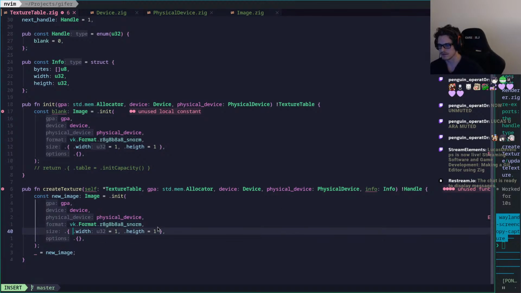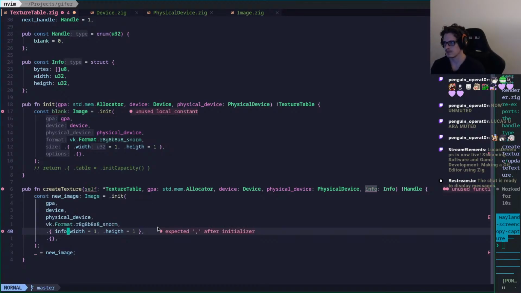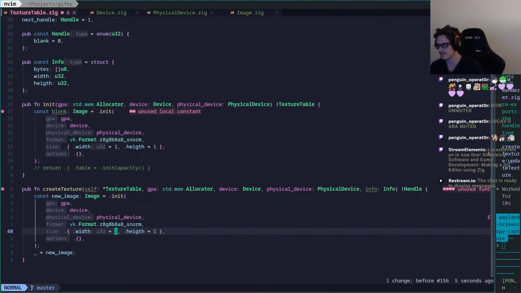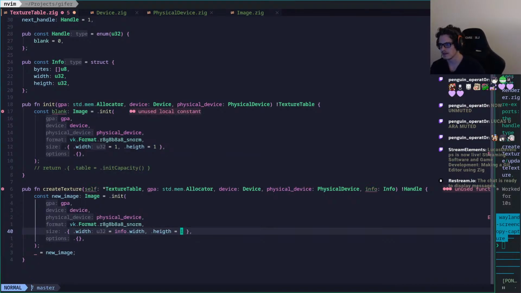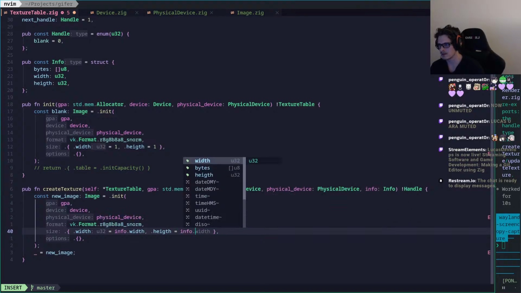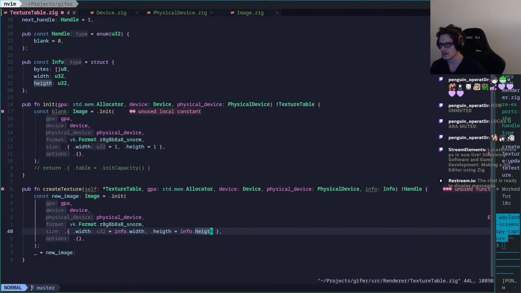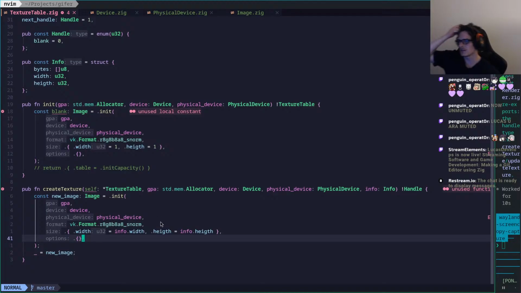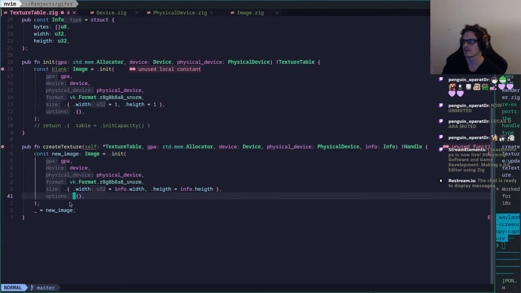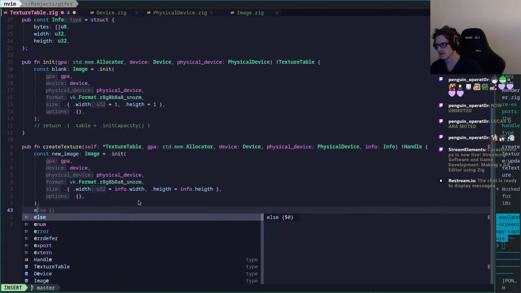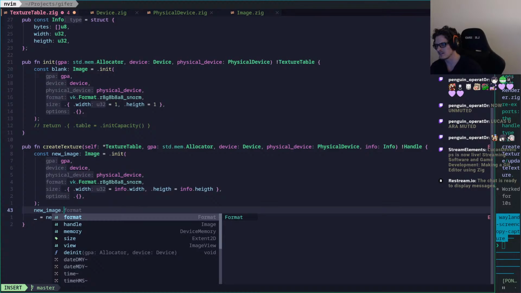The info here will be the stuff. Info dot width and height. Like so. Then we got the image, which is still fine. We have created the image. Then new image dot.